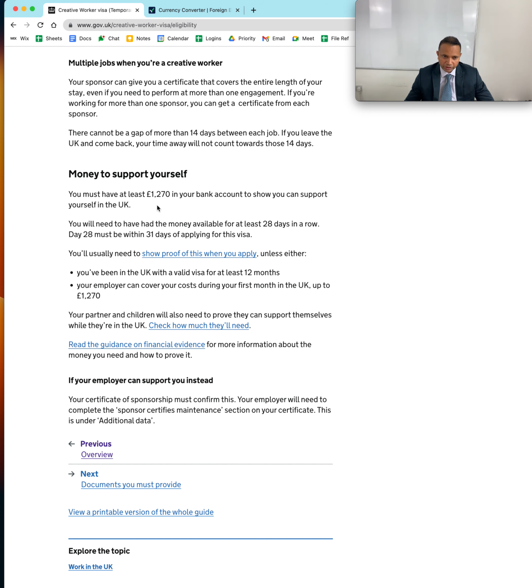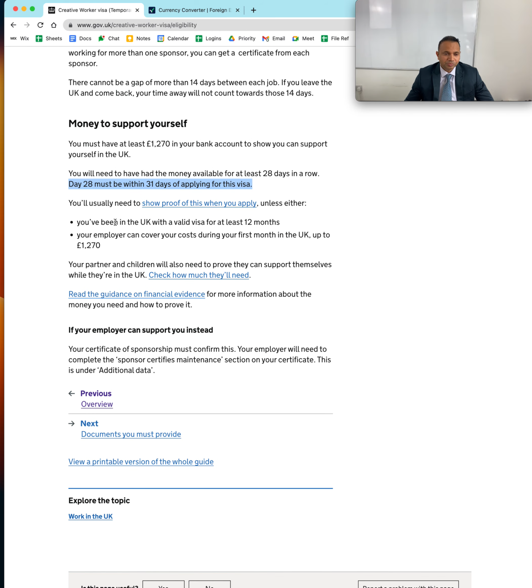Money to support yourself. This is what we went into before: the maintenance requirement or financial requirement. 1270, to have the money available for at least 28 days in a row. Day 28 must be within 31 days of the visa application. So your statement should be dated within 31 days. Then it takes care of this, and make sure that statement covers at least 28 days or more.